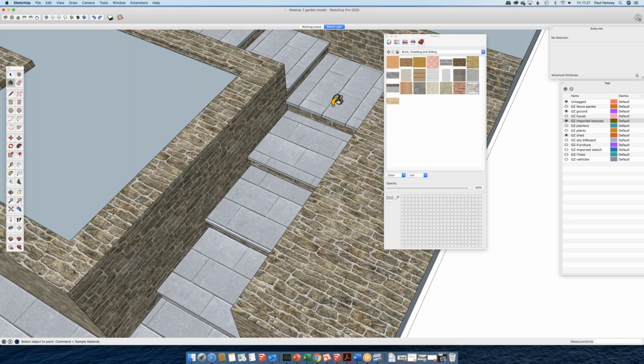And I've probably got another one at the top, and one more. I'm just going to pick that texture and apply it here. And maybe I'll just apply it there as well. So it's starting to look a little bit more interesting.